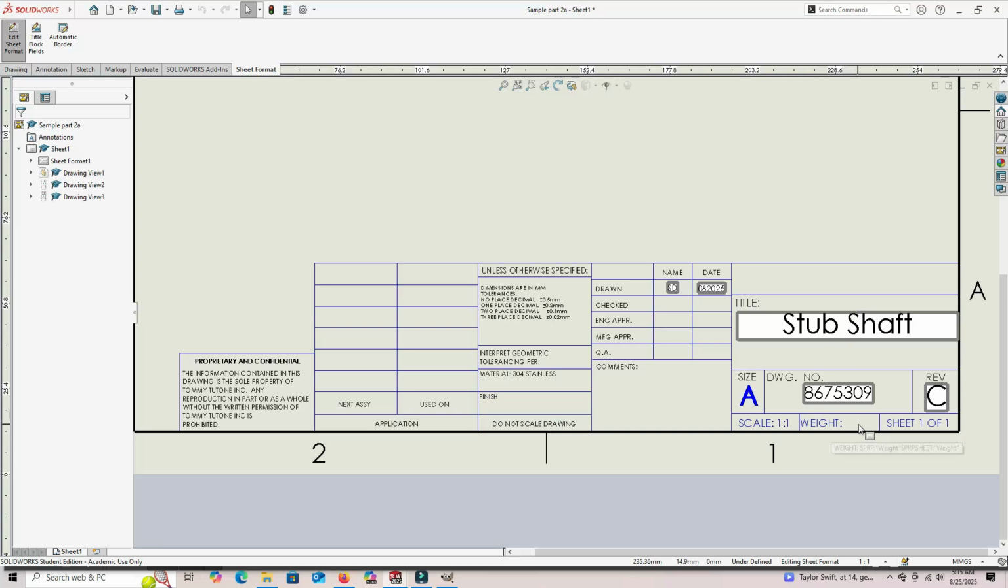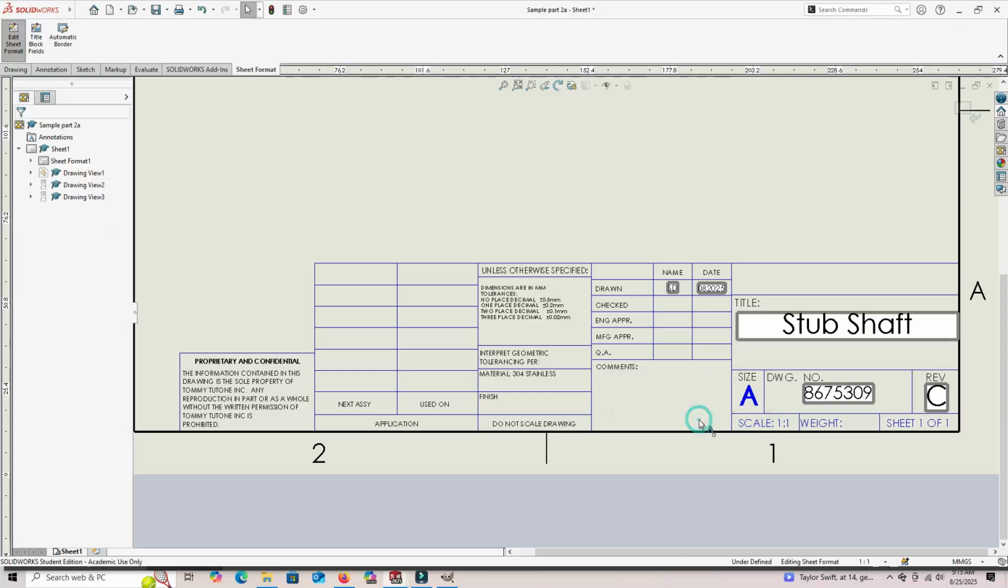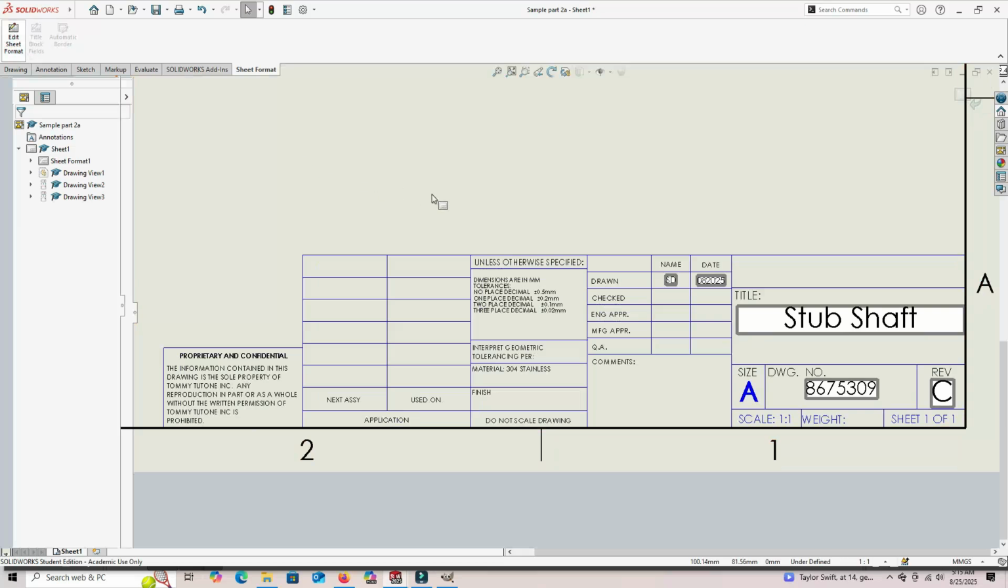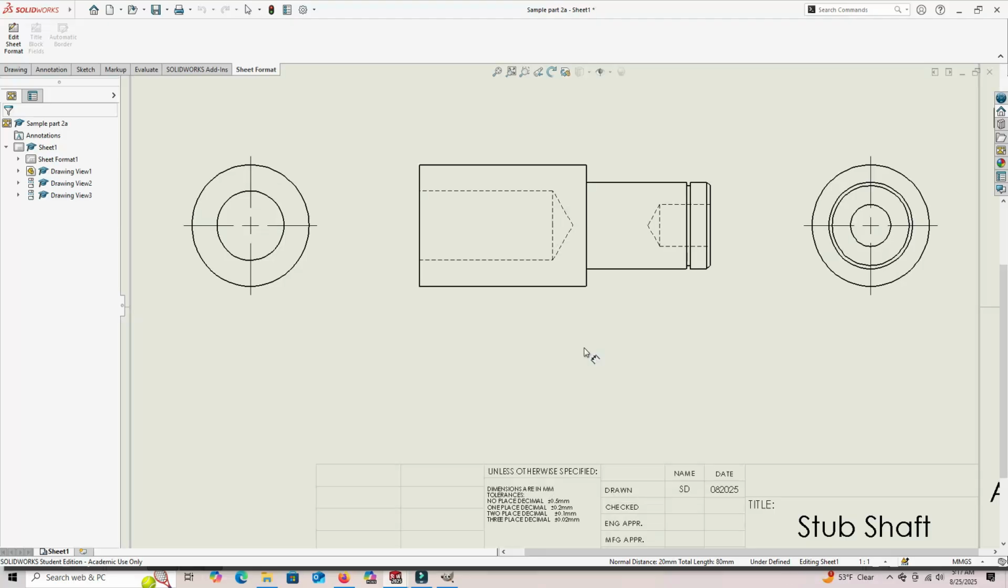And then if you wanted to add the weight of the part, obviously sheet 1 of 1, this would be really handy when you're doing prints for assemblies, because some of those you might have multiple views on multiple sheets, so that just helps you keep track of things. I believe you have to manually change that to 2 of 3 or 7 of 9, something like that. I think at this point I'm going to be done with editing the sheet format, and I'm going to go back to my views up here.